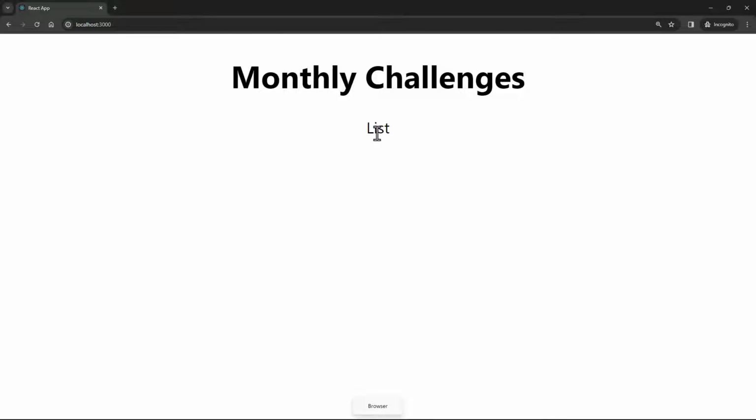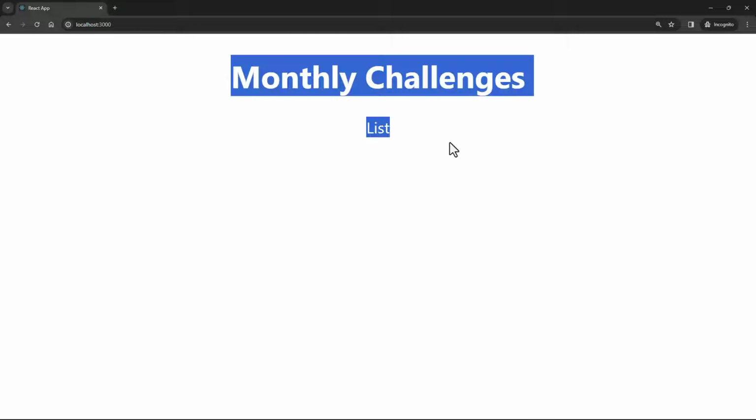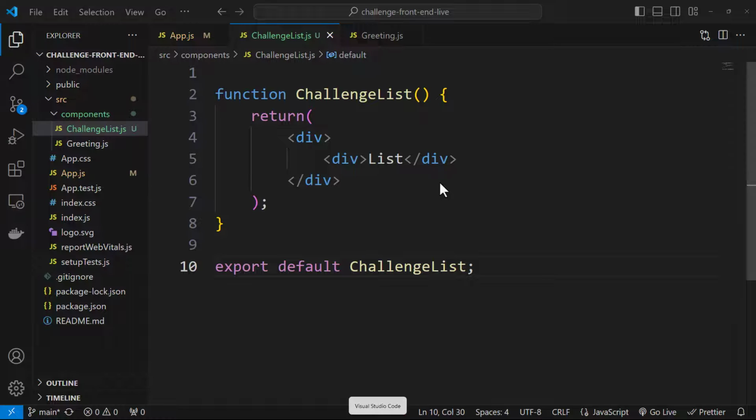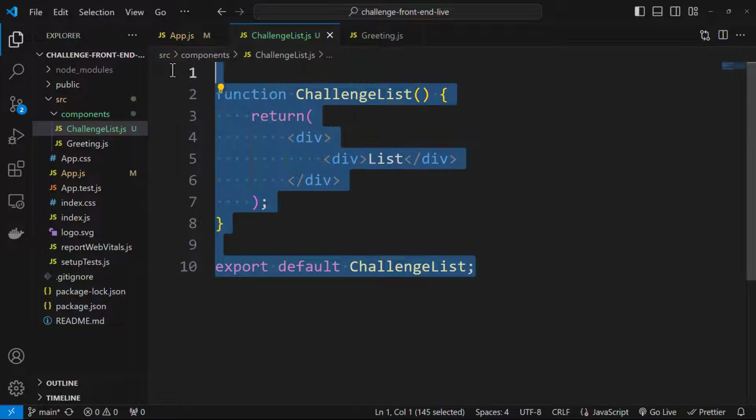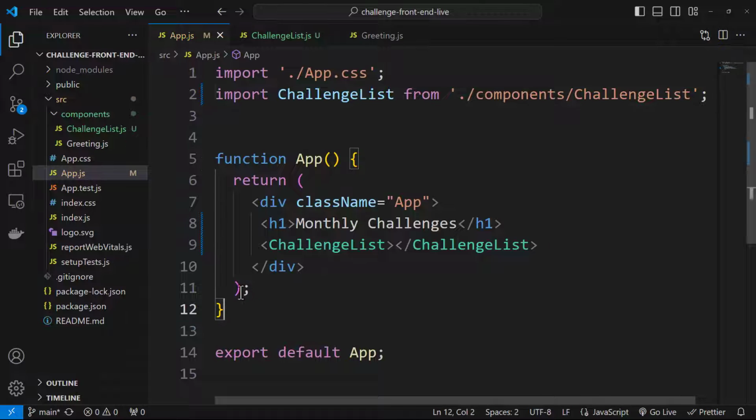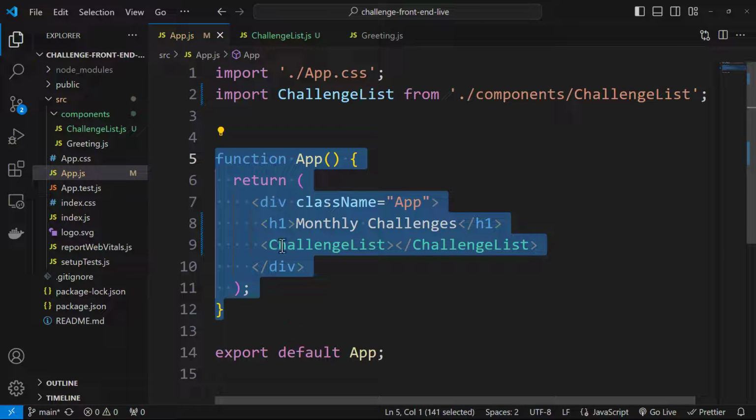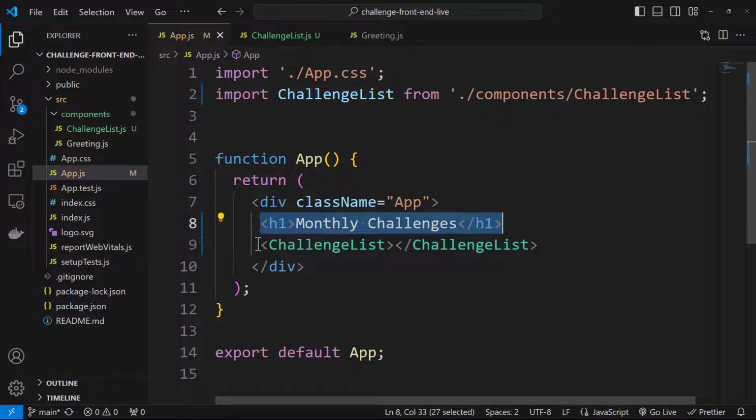Now if you come to the browser, you'll see that you can see the list. How are you seeing what's happening? This is the JS file. We are creating a function which is simply returning a div. Nothing complex. Here we have this function App where we are just showing the header and the list of challenges.